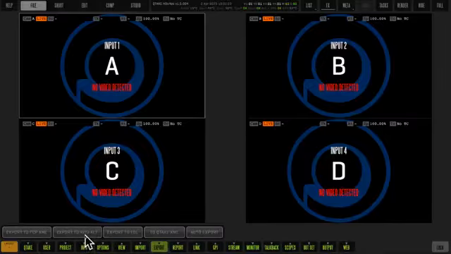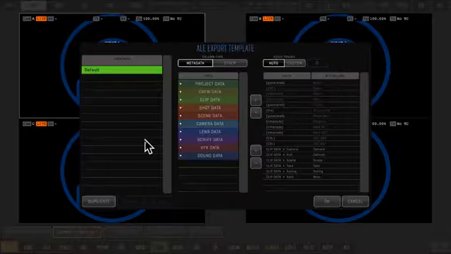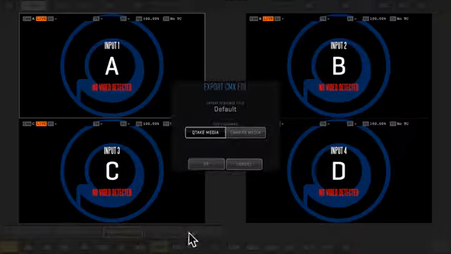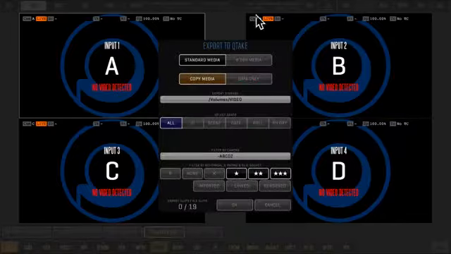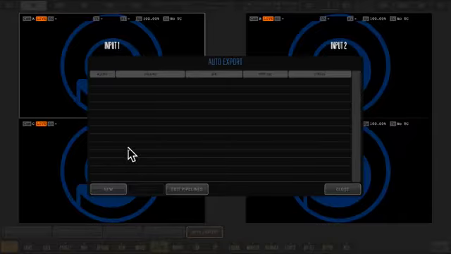We can export to AVID, and we can edit templates for different settings like metadata, audio tracks, and different settings. Also, we can export to ALE. We can export the Qtake media or camera media. We can export to another Qtake, okay, and we can fix auto export.